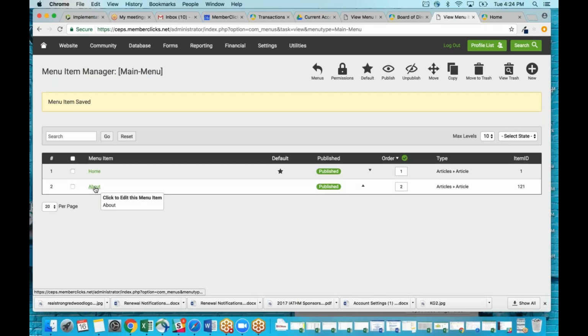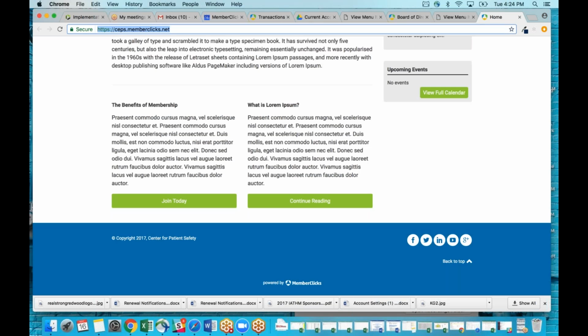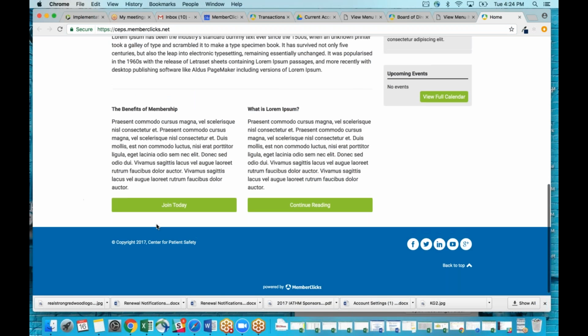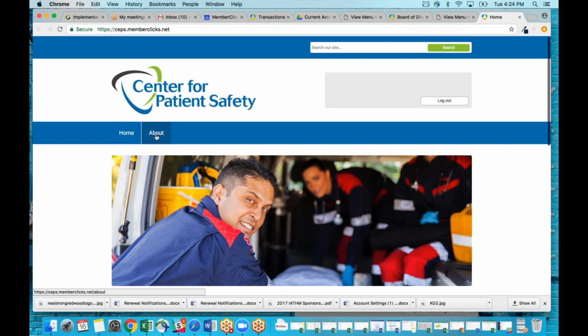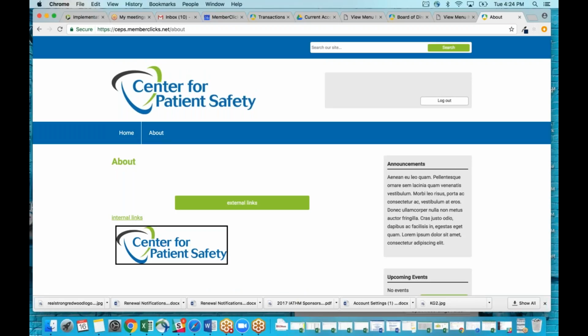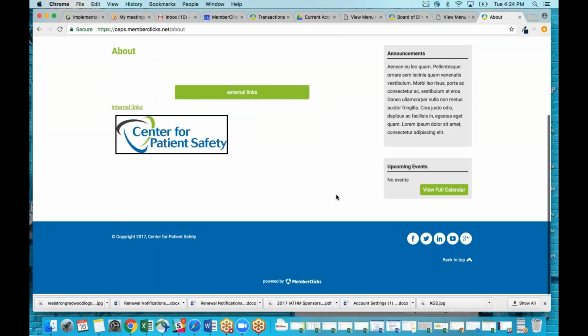Now you'll notice that we've got our home and About, and if I navigate back to your home page and I refresh this, there's that About tab. And if I click on it, it's going to show us that little example article that we put in there. Okay. All right. Cool.